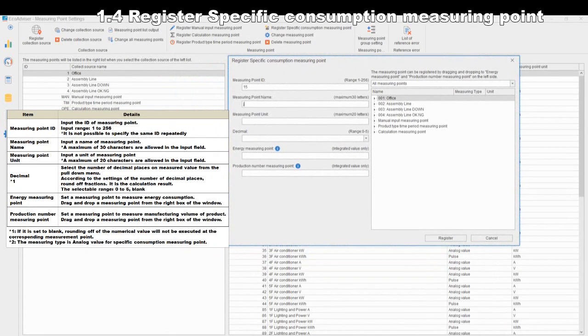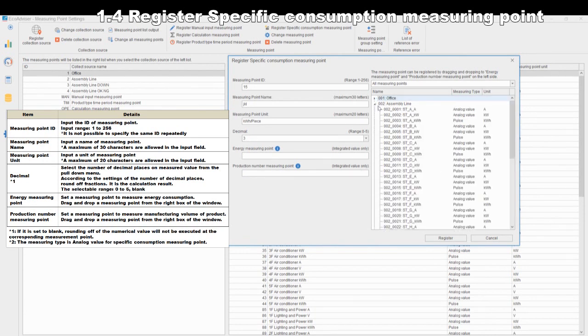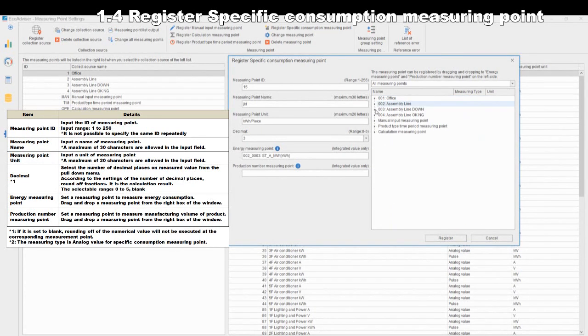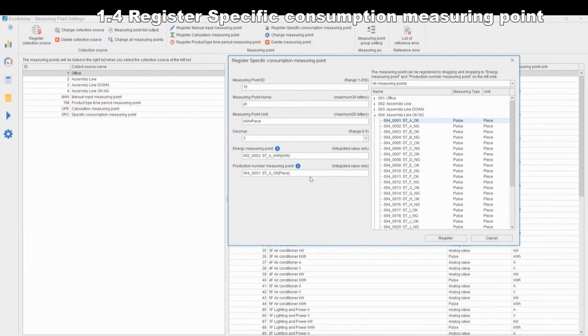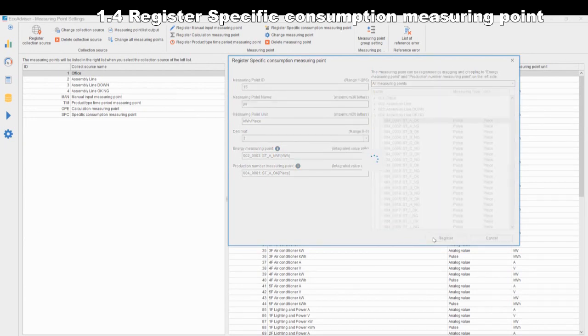Input each item manually or select it from the pull-down menu. Click the Register button to register.